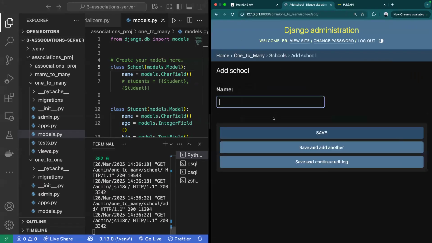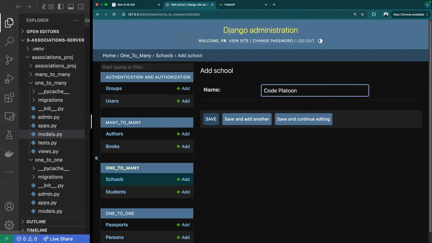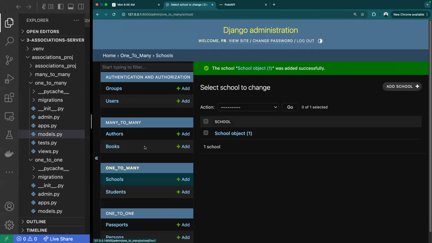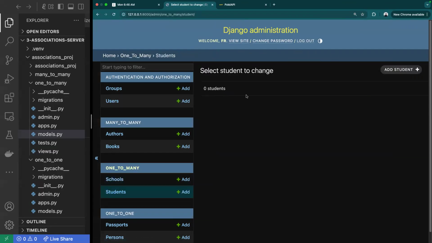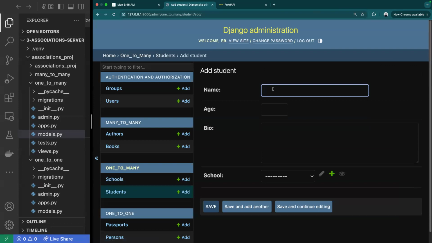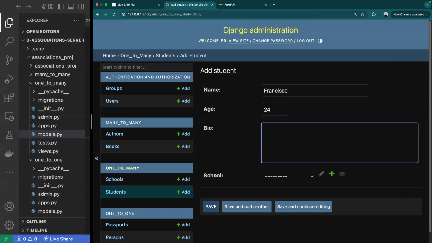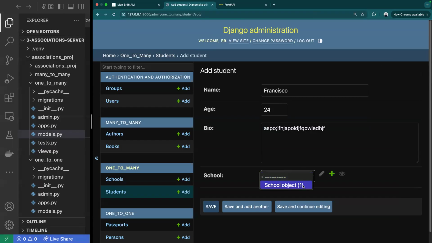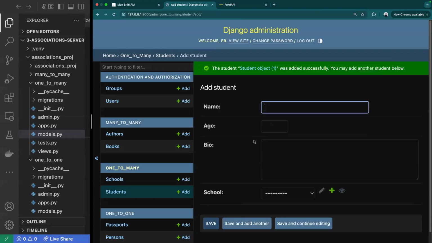All right, so let's go ahead and add a school here. Here in my school, I'm going to name it Code Platoon. Okay, so it's saved. I go into my students, and I want to generate a student. Here, the student will be Francisco. The age will be 24. Bio, I'm just going to put some gibberish in there. And you'll notice that for school, I now get a drop-down menu of what school it is that I want to attend. Or I can save and add another.